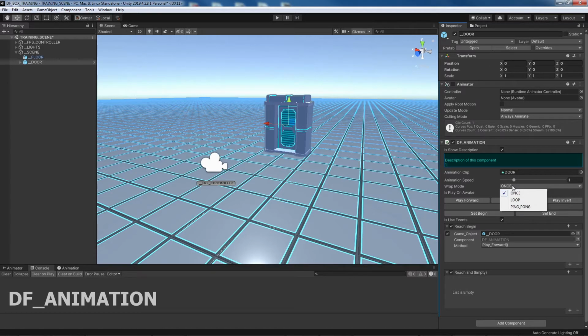Wrap mode, once, loop, ping pong. Once, when time reaches the end of the animation clip, the clip will automatically stop playing and time will be reset to beginning of the clip. Loop, when time reaches the end of the animation clip, time will continue at the beginning. Ping pong, when time reaches the end of the animation clip, time will ping pong back between beginning and end.